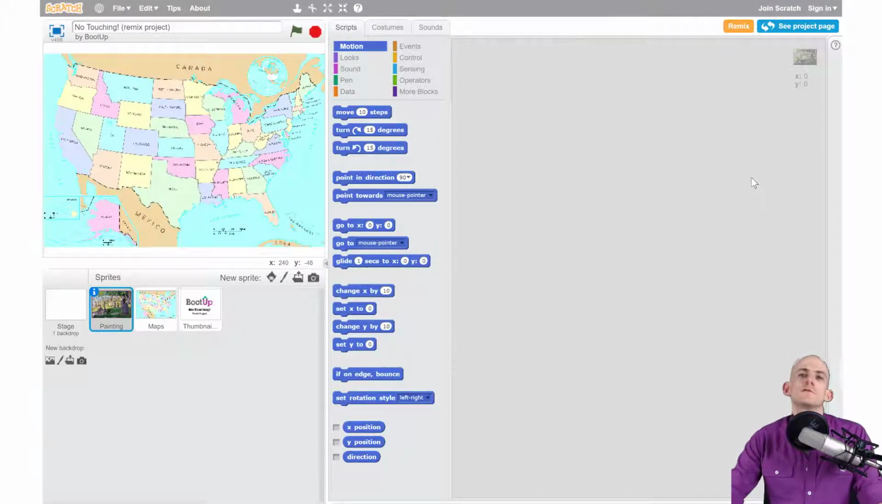In this video, I'm going to show you how to turn a sprite into a button. So first thing we're going to do is pick what we want to use as our sprite for the no touching project.